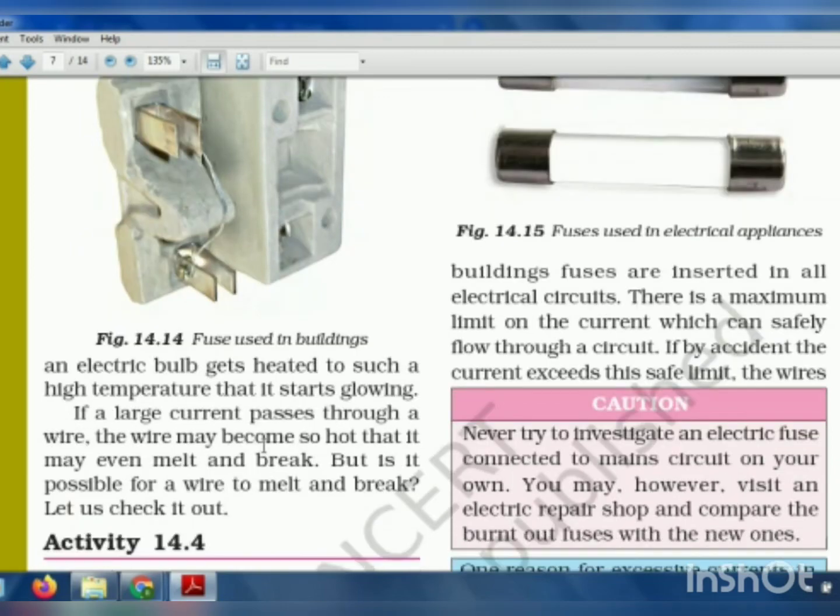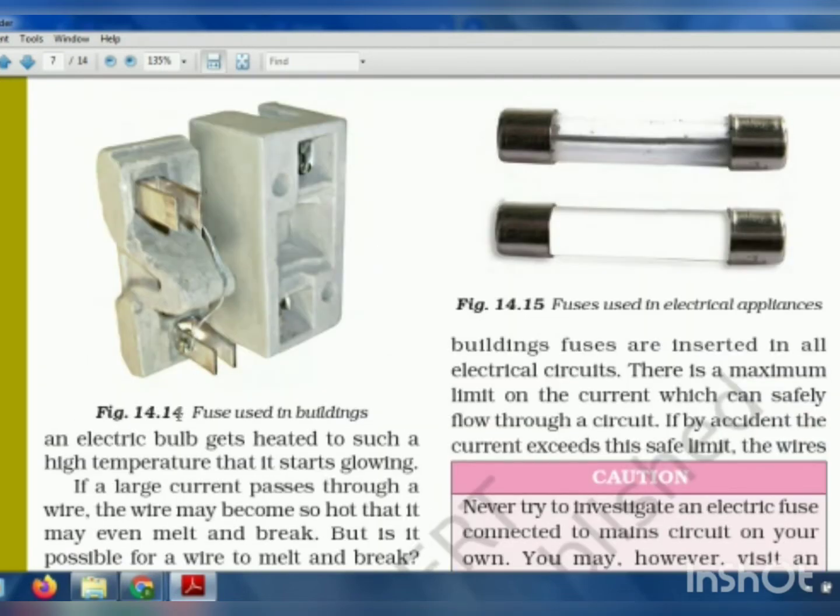So how is the circuit broken? You can see a big fuse being shown in figure 14.14. In that you can see between these two metal pieces a wire is attached. Okay, a coil of wire is attached. Now that wire melts when more electricity passes into this fuse.